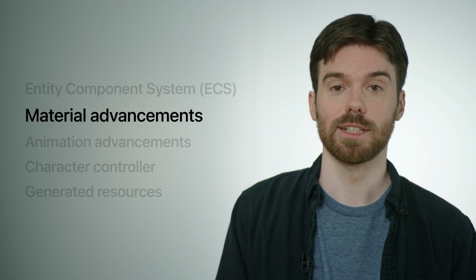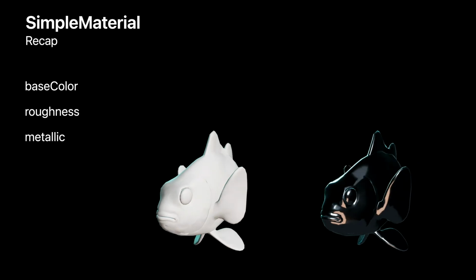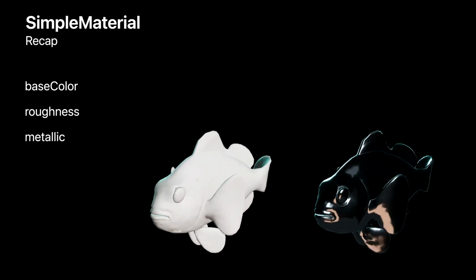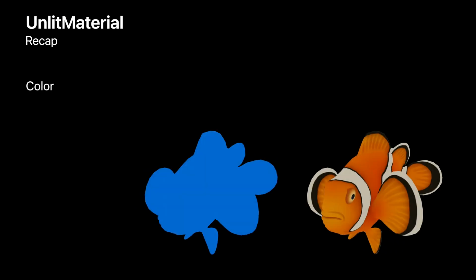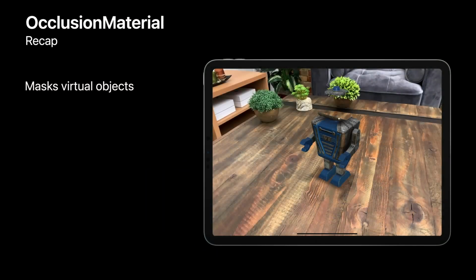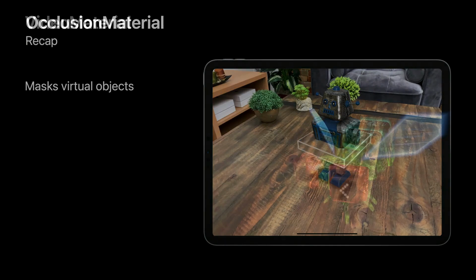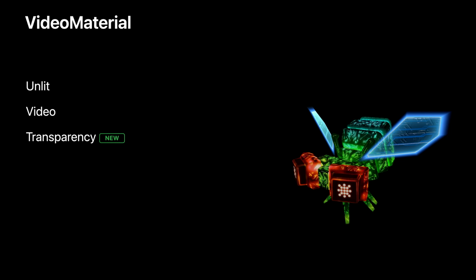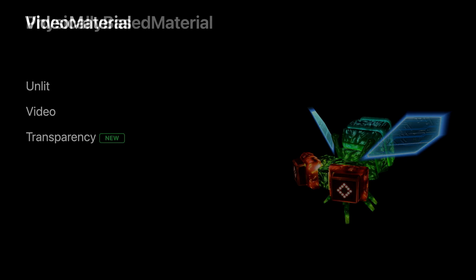Thanks, Amanda. This year, we added new APIs for materials. We already had a few types, such as simple material, with a base color, roughness, and metallic property. We also had unlit material, with just a color and no lighting. We had occlusion materials, which can be used as a mask to hide virtual objects. And last year, we introduced video materials, which are unlit materials using a video as their color. Note that this year we added support for transparency. If the video file contains transparency, it will be used to render the object.